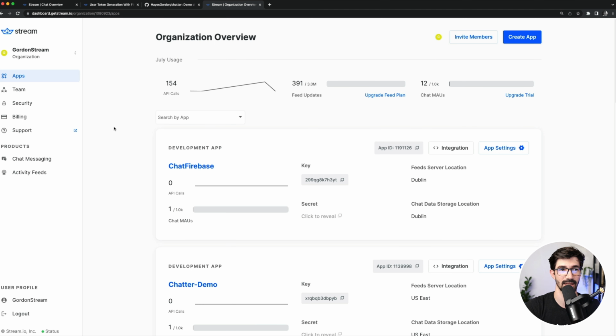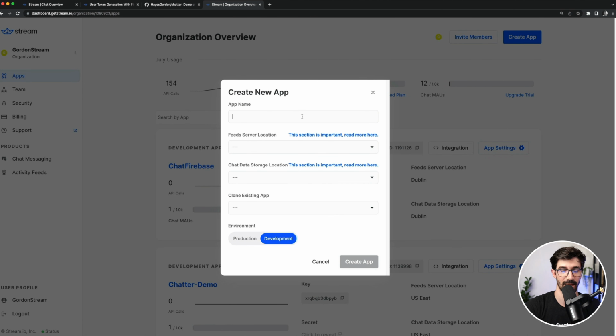Okay, so I've navigated to dashboard.getstream.io, and from here, I'm just going to create a new app, and we're going to call this Chatter episode 4. Maybe we can say Chatter demo. Maybe I'll keep it this time. And I'm in the EU, so I'm just going to say that's the location and create it. Okay, I've already made this, so I guess I still have it.